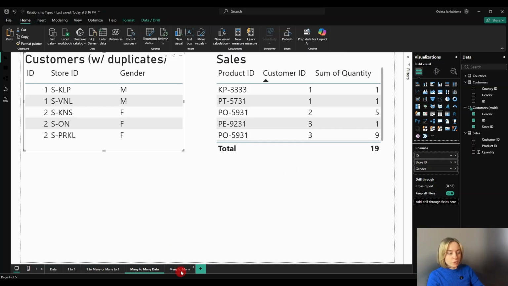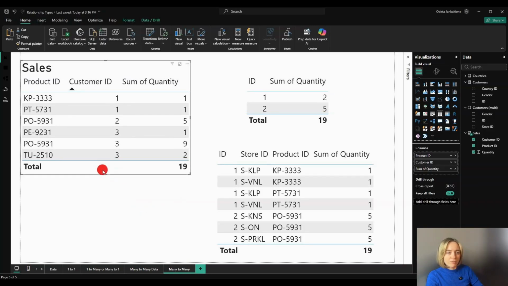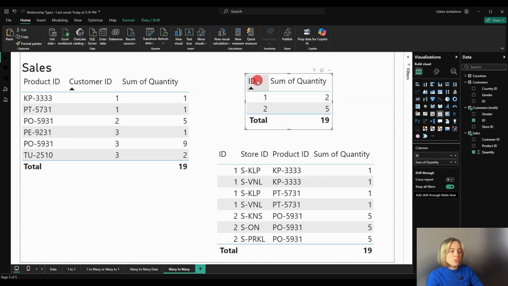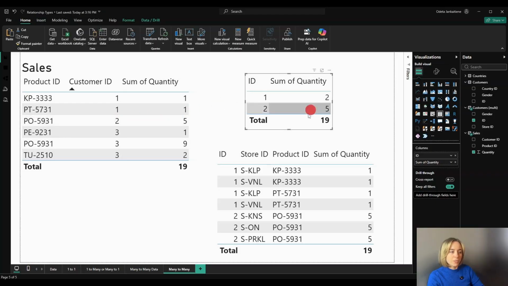Now if I go to the many sheet, I will see this. Here I have only the sales table. And if I look only at the ID from the customers multi and the sum of quantity from sales, I would see a bit strange thing. First, okay, customer 1 bought 2 quantities, customer 2 bought 5. I see exactly the same here: customer 1, 2 quantities, customer 2, 5. But the total number is still 19.